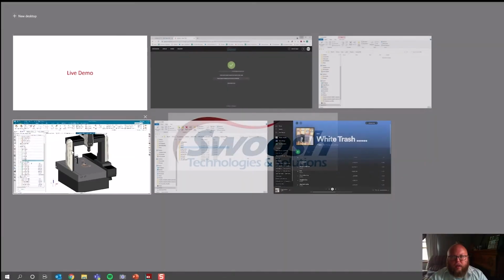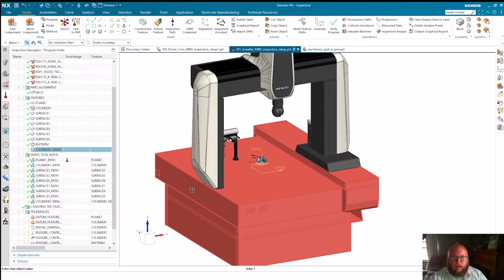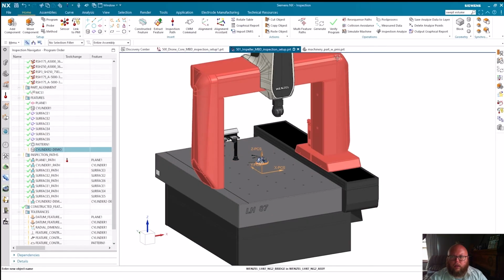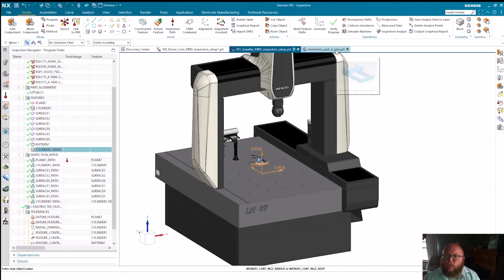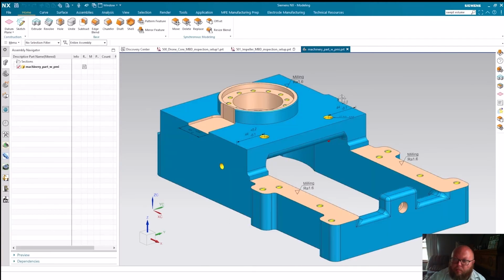So we want to show some of the hands-on approach to automate the automation of some programming. So here we have a part. It has some various PMI information on here, pretty basic.